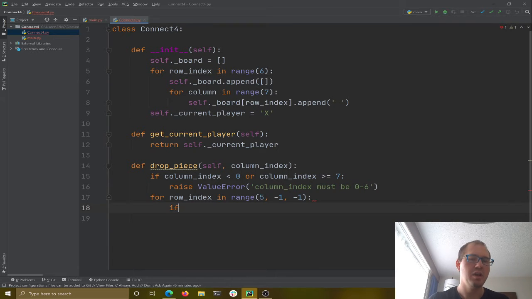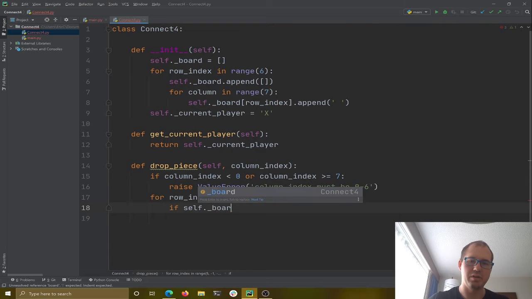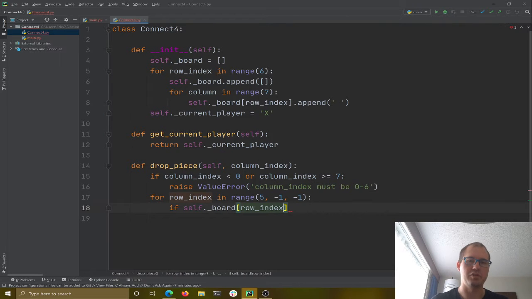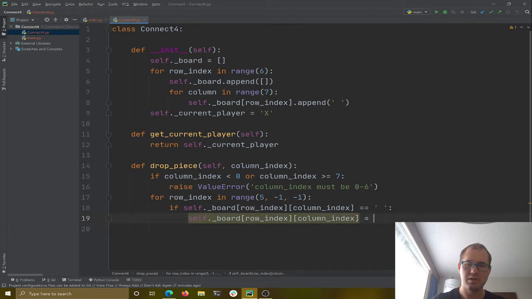And we're going to try. We're going to say if self.board at the row index, which is going to start at 5, the last row, and then up and up and up, at the column index is blank, then I can drop the piece there. Then I'll set the piece equal to self.currentPlayer.